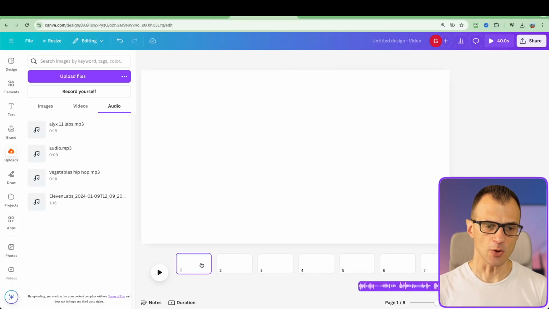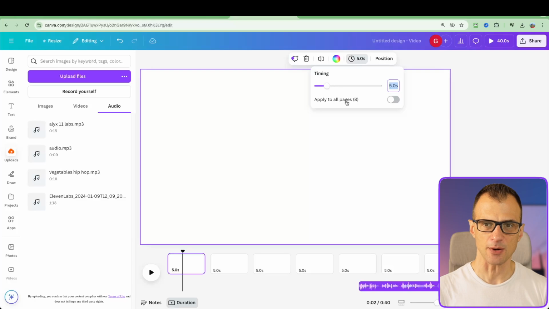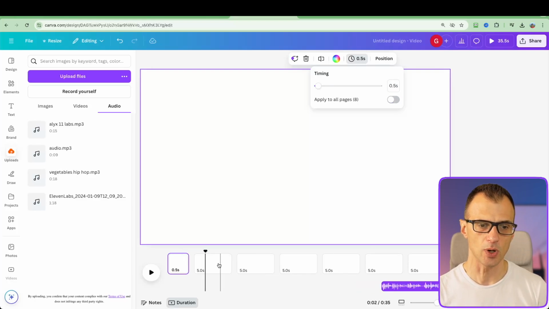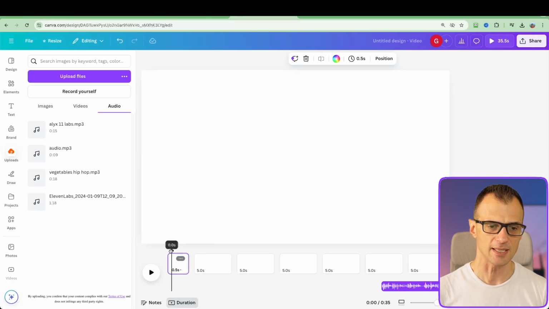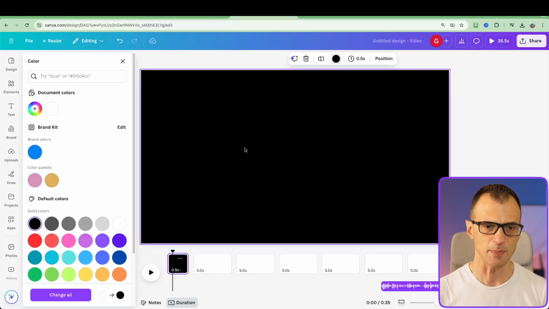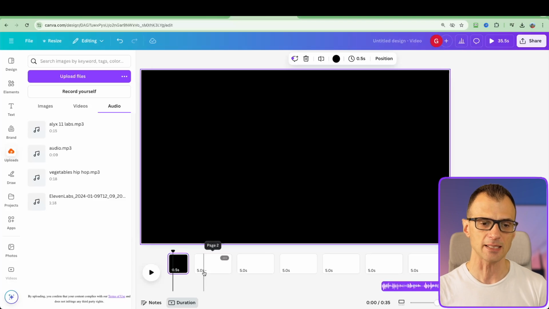So you can go to this first slide and click on duration so that you can control the duration of it. You can see it's 5 seconds right now, but you can change it if you click here at the top, and then let's make this 0.5 seconds. We're going to use this as an intro slide. So I will want to make this slide black to start with. So let's choose the color and then let's make it black. And I will show you how we're going to use this as a fade effect into the next scene.